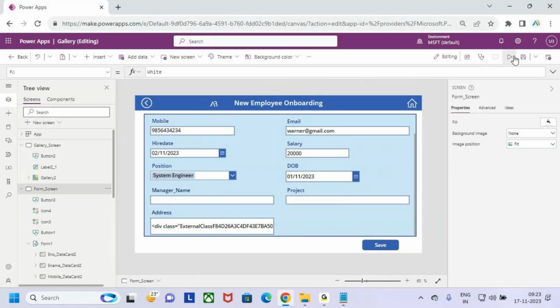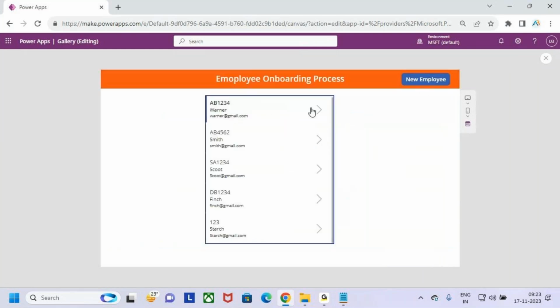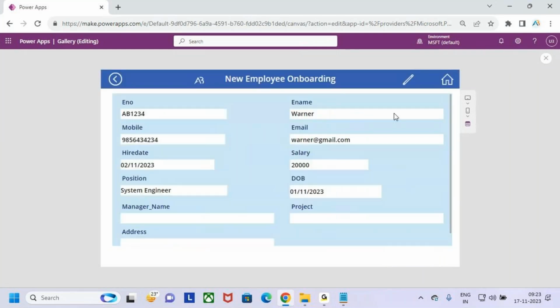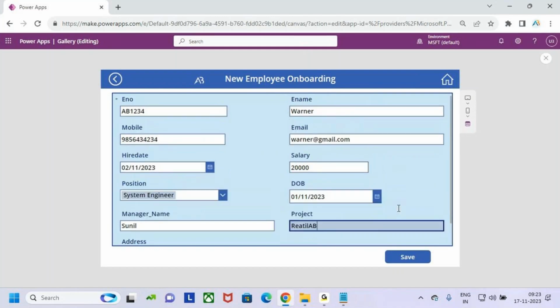Now see, just try to understand. I'm going to the new tab. I'm selecting the Warner employee details, complete details. Now the form is in the edit mode. Go and click on the edit button. Now let me enter the manager name as Sunil. Project name, whatever the project it is, let us say Retail AB is the project. I'm going to allocate this employee. Now go and click on the save button.